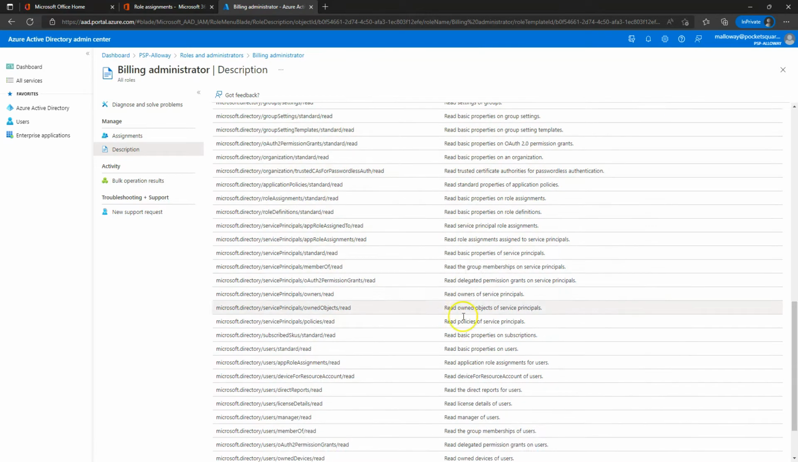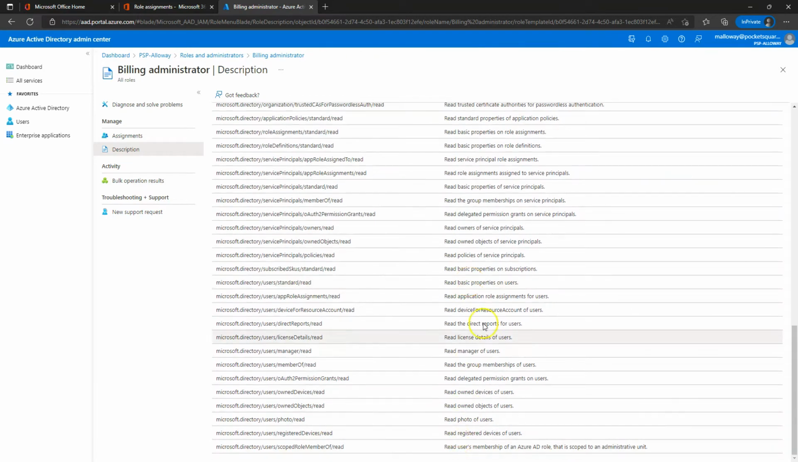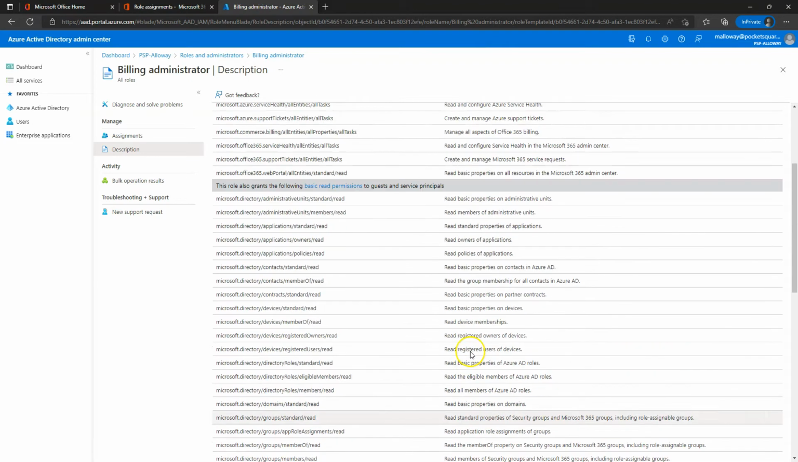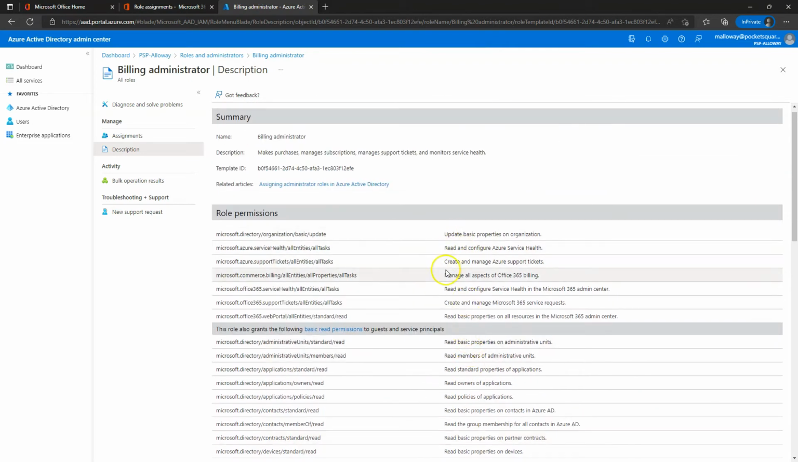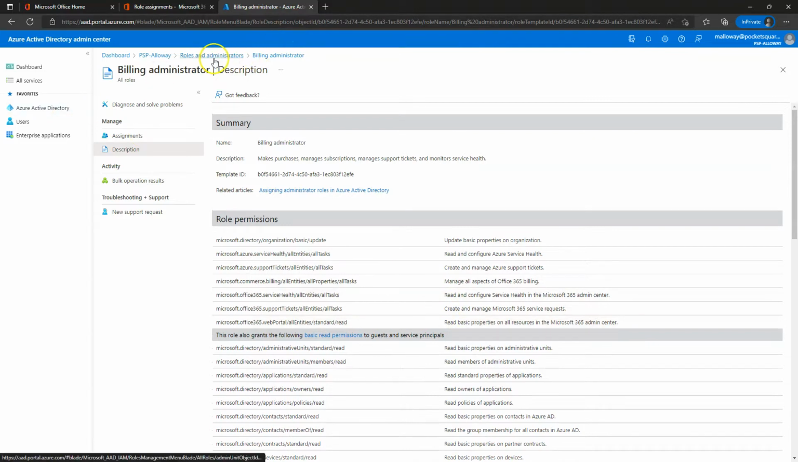A lot of reads, which are fine. There's not a whole lot of problems with reading things. Writing is where we start getting a little bit of changes. So again, manage all aspects of Office 365 billing. That's one of the calls that it can do there. So again, that was just one example.